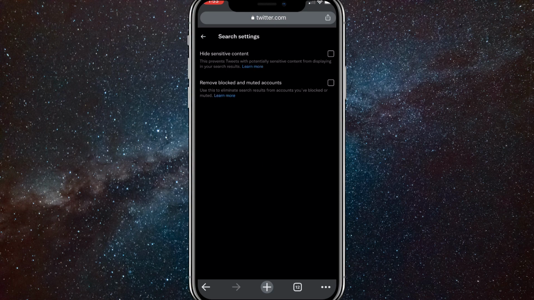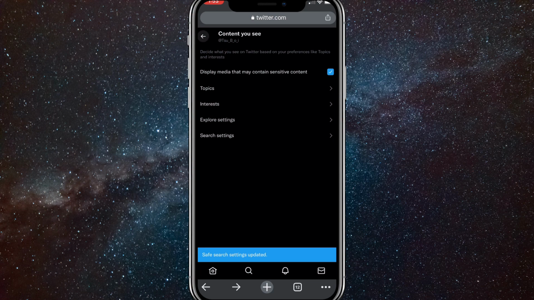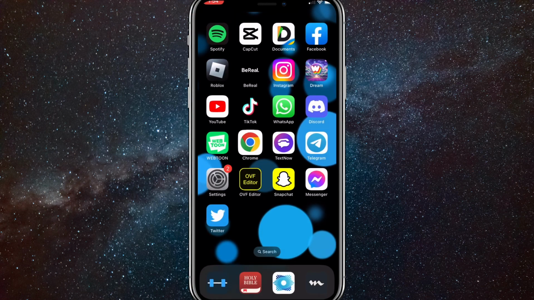And once you do that, you have to turn on one more setting. You have to click on Search Settings and turn off Hide Sensitive Content. So make sure the box is not checked. And once you do that, you'll be able to view all content on Twitter.